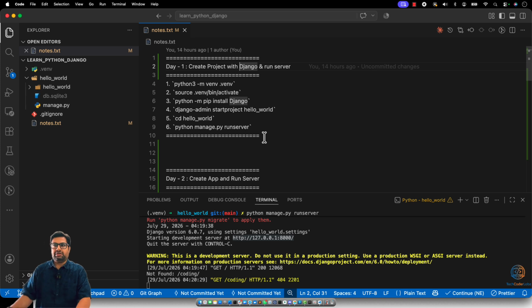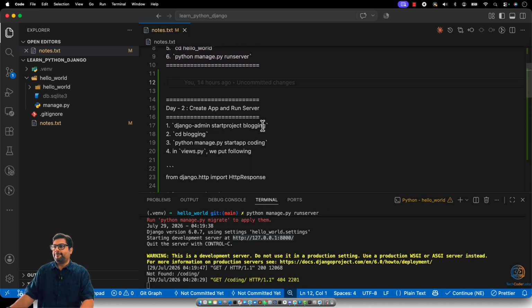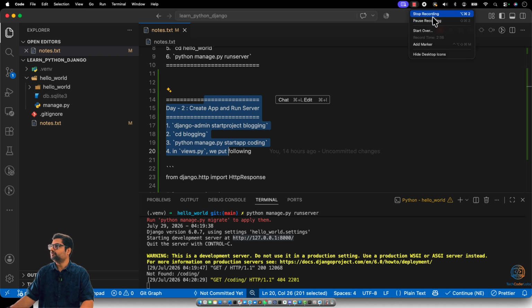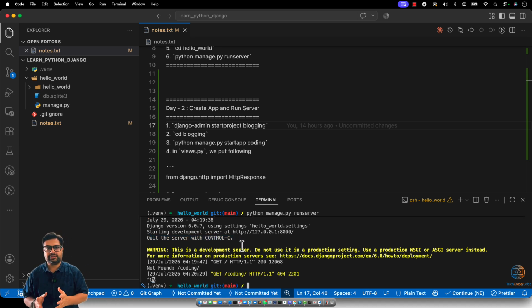This repository which you're looking at, learn Python Django, is open source, so you can open it on GitHub at any point of time and go through the notes which I've created to quickly recap the things I have done. Today we are going to cover a couple of things. To stop the server, you have to press Ctrl+C, which is already given over here. I'm hitting Ctrl+C, and with that the server has stopped.